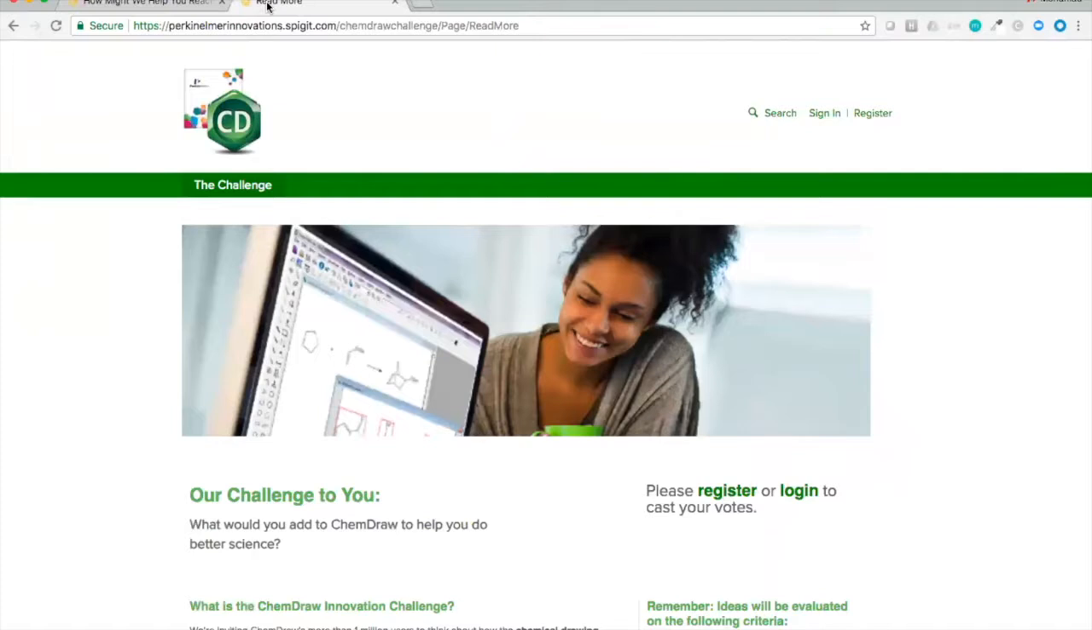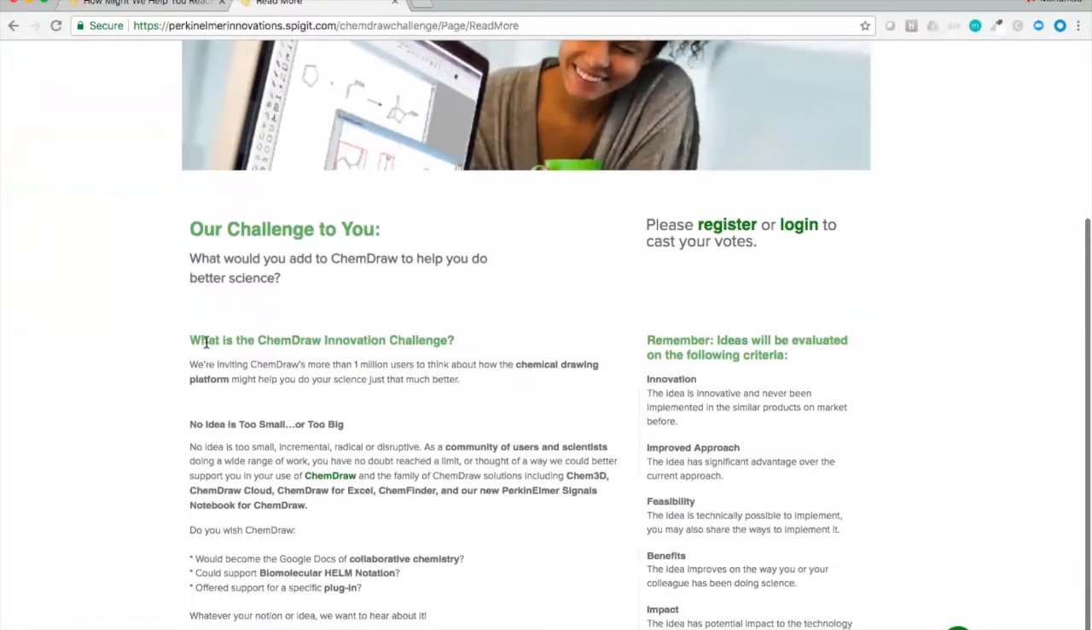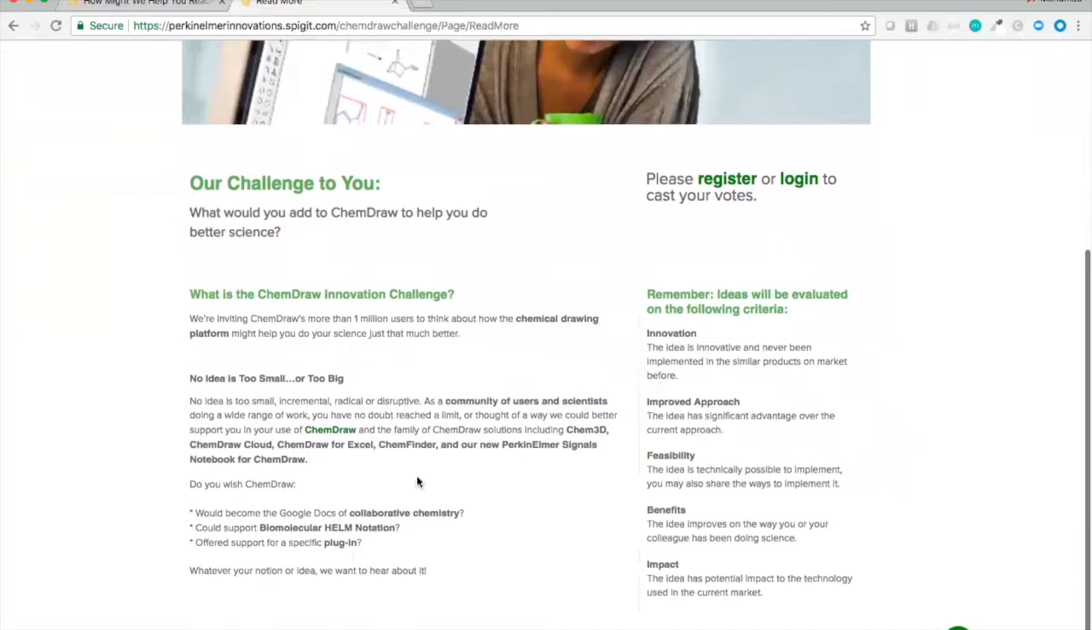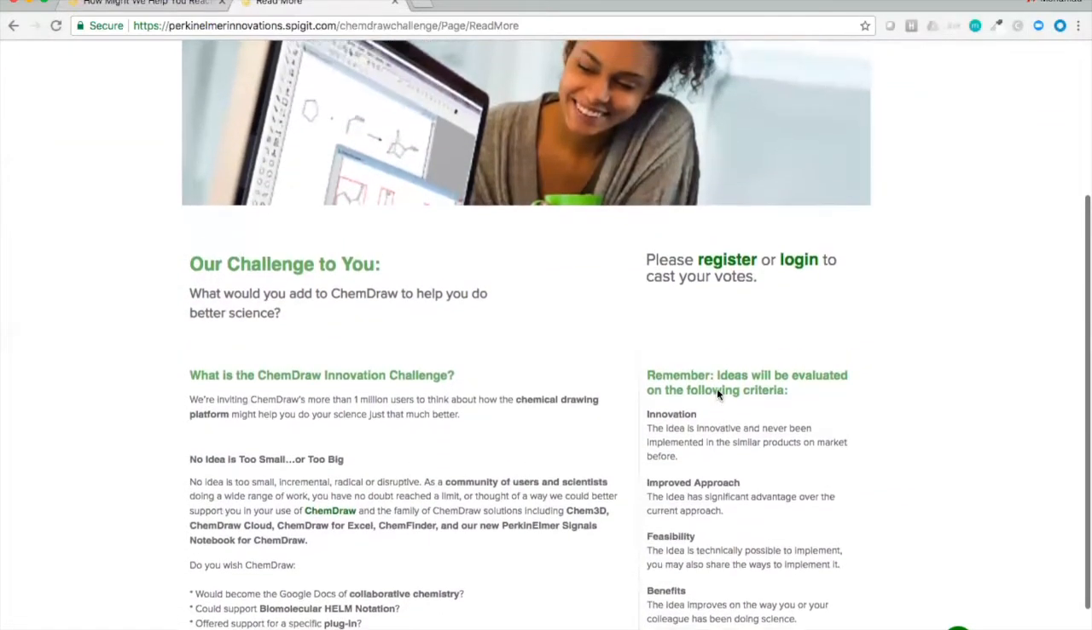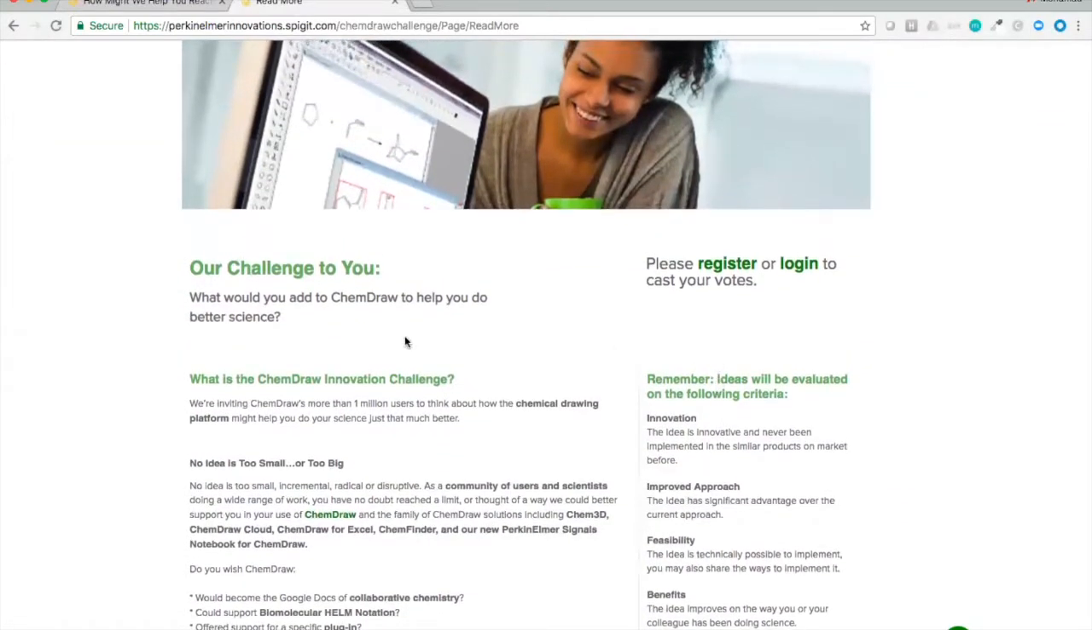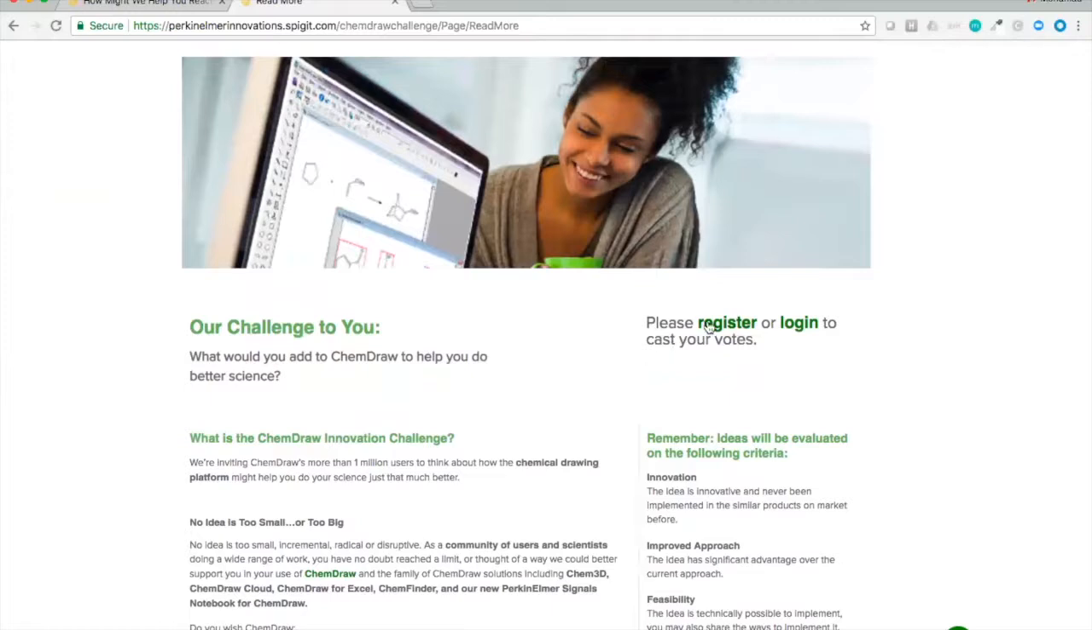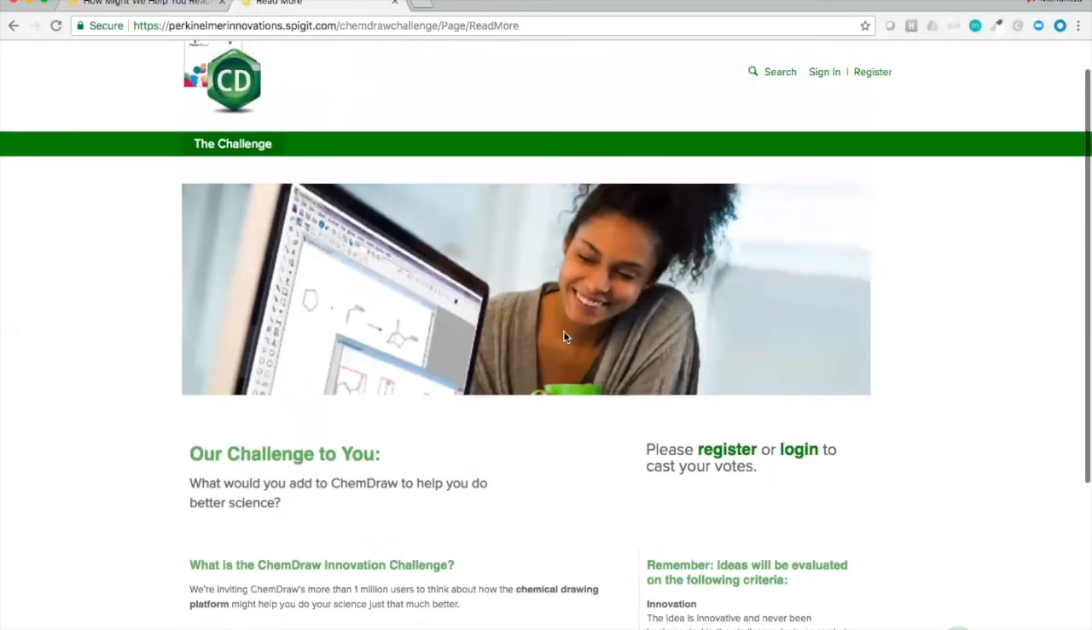As a user here, you could land on this custom page. You can read the challenge question. You can read a little bit about the challenge. You can read about the type of ideas that the client is looking for. Now that you've read about the challenge and you're interested, you can click to register on this challenge, and you can then click to log in and access and participate in the challenge.